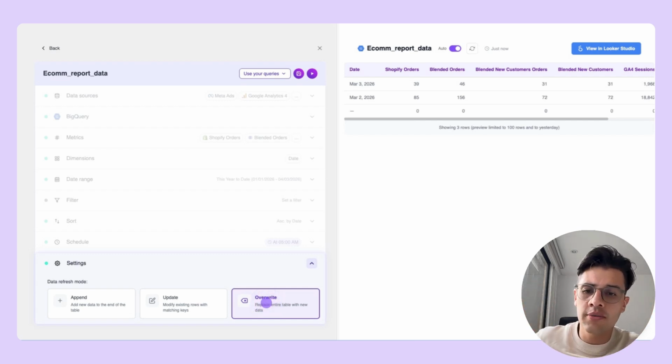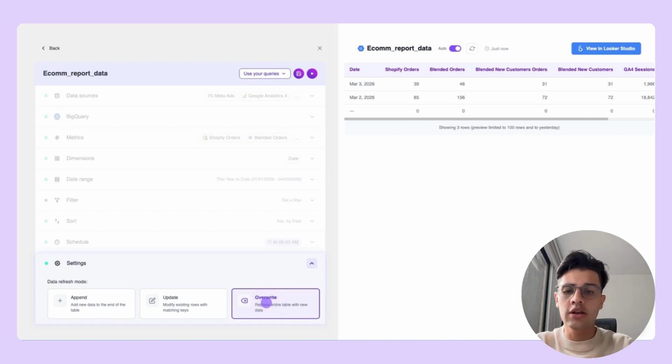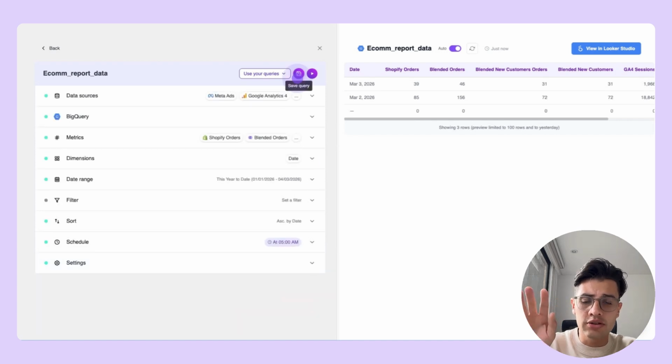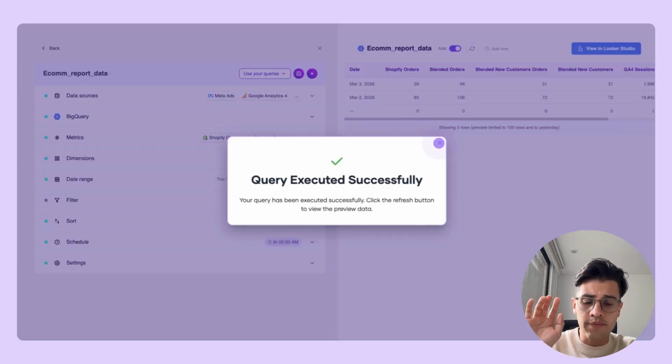If not, if you want to understand the write modes better, I suggest you click on the video in the top right corner that we already did around this. And finally, I'm going to click on save. Then I'm going to click on run query. Now I receive a message telling me that the query was successful.